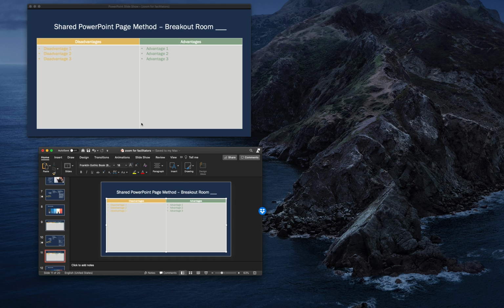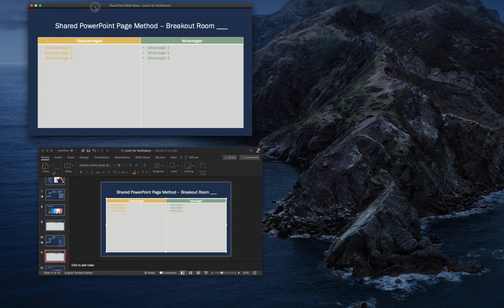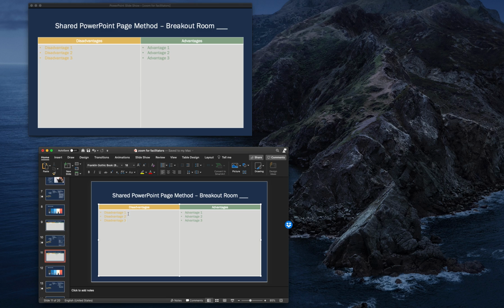And now what's happening is I would still continue to be sharing this window through Zoom, but if I make any changes in this window down here, you'll see what happens.